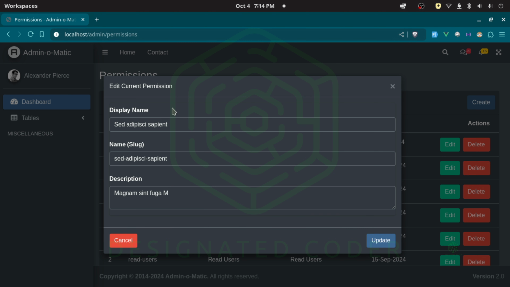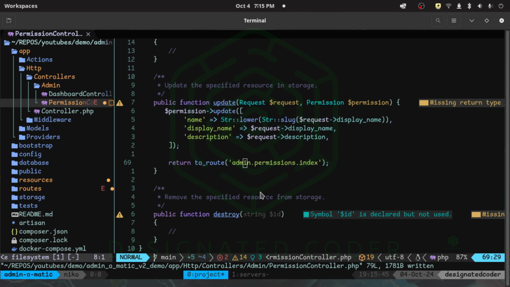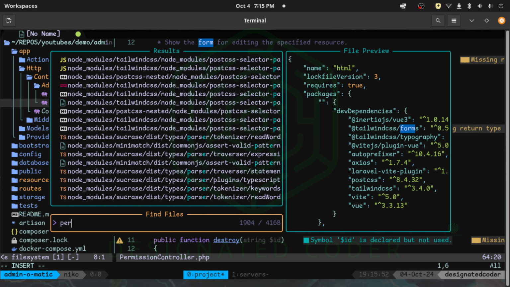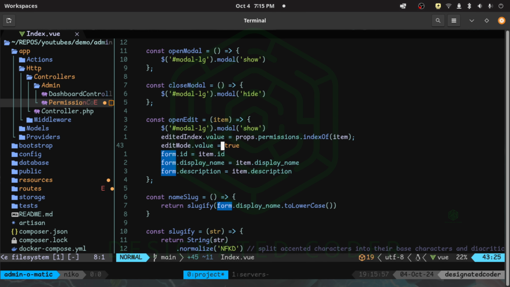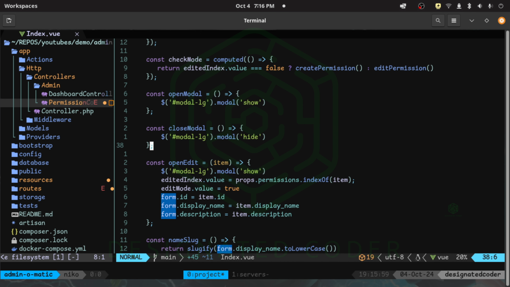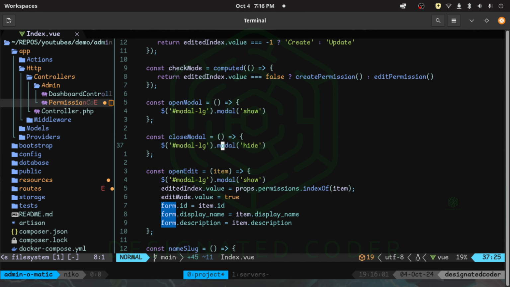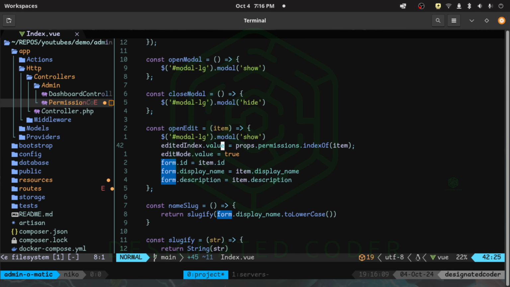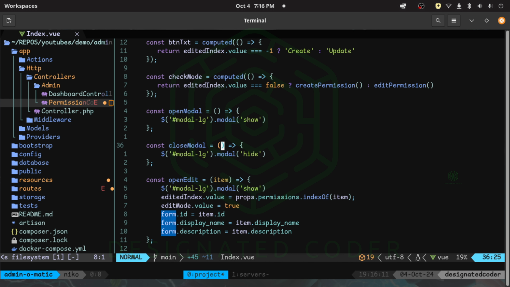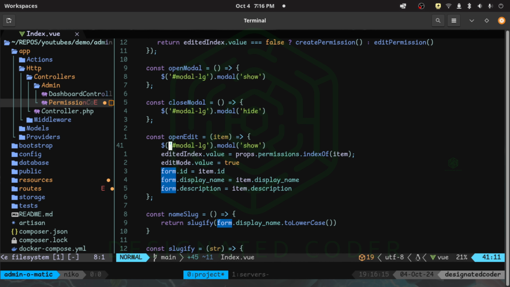Let's go and fix this little bit of a bug. Well, it's not actually a bug. What it is, permission index. What it is that when we're closing the modal, we're not actually doing anything else, but we have changed some values here when we've opened the edit that affects that modal. Because in the open modal, we don't have anything that we're putting in there. Everything is blank, but in the open edit, we do, and we're not clearing it.